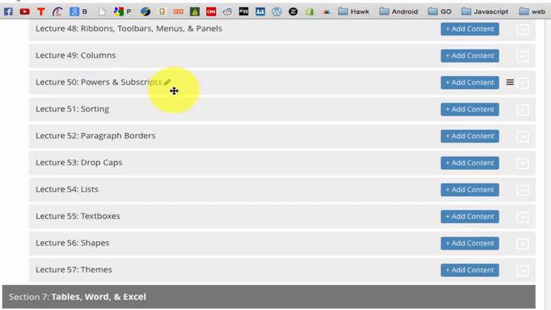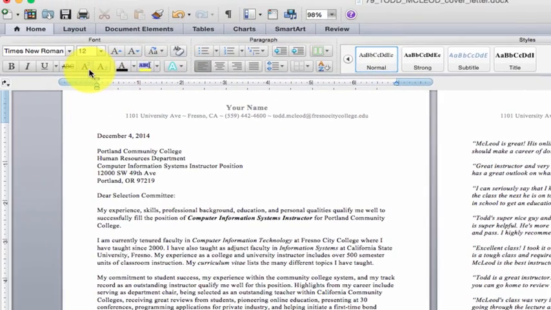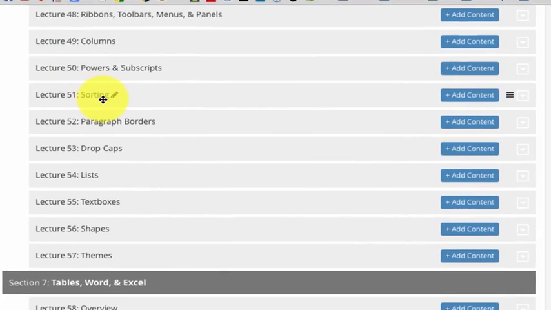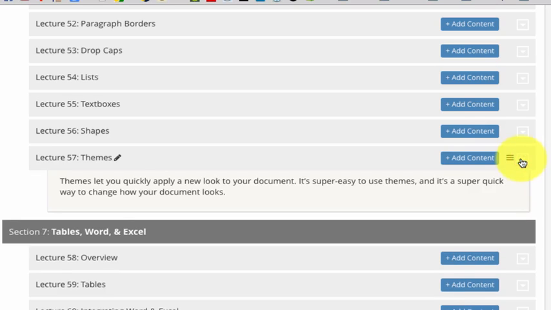We saw how to use powers and subscripts. So if we wanted to add, to the nth power or to the subscript or whatever, we looked at sorting a list. We saw how to do borders around paragraphs, how to do drop caps, how to do bulleted lists or numbered lists, how to include text boxes, so like a little bit of a call out, how to use shapes, and how to use different themes, right? So quickly apply how our document looks.